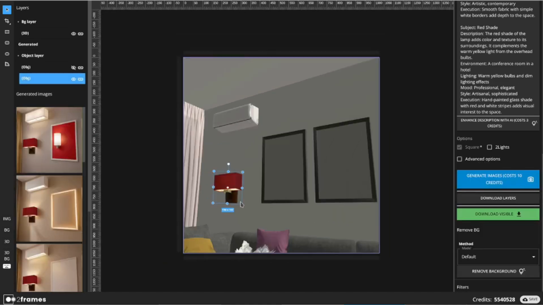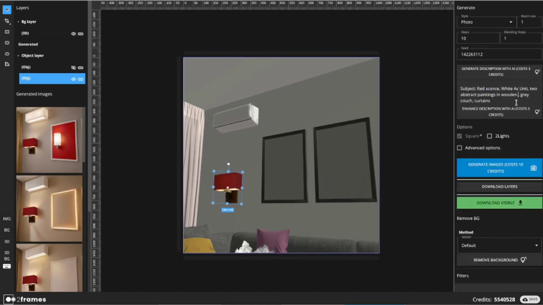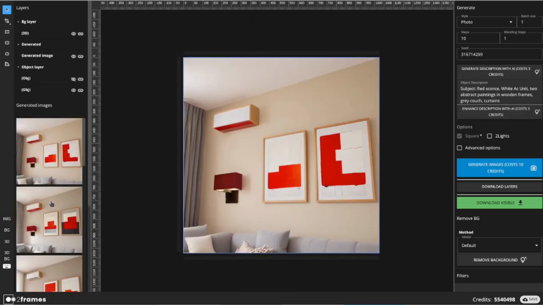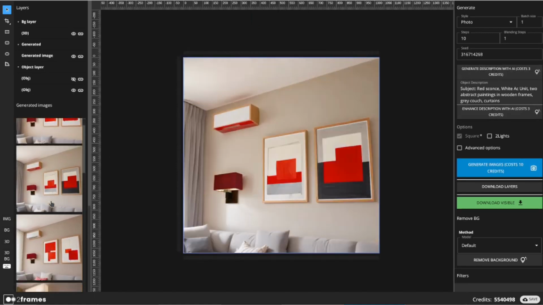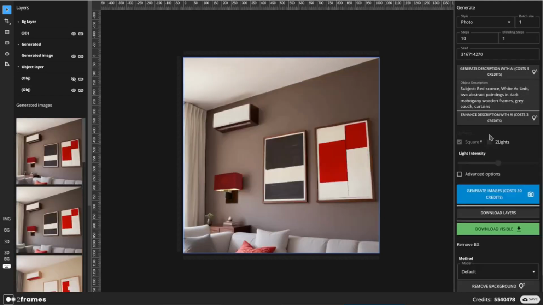Turn off the 2 lights option. We'll turn it back on when we generate an image that we preliminarily like. Choose an image that is almost perfect. Adjust the wood color by adding dark mahogany. It's almost perfect. Let's apply the 2 lights option.